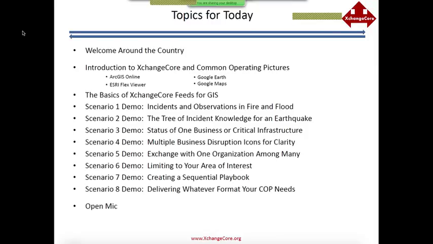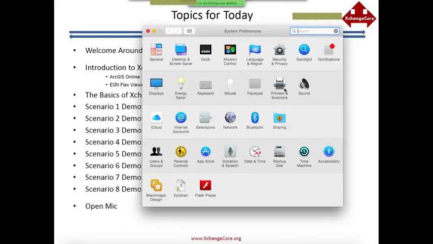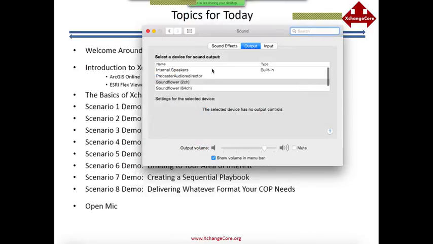Today we're going to take a look at XchangeCore and common operating pictures. We're going to take a look at 4 different types of viewers: the ArcGIS Online, the Esri Flex Viewer, Google Earth, Google Maps. They're pretty well representative of all of the common operating picture tools out there. Start out by taking a look at the basics of feeds. Then we're going to go through 8 different scenarios.